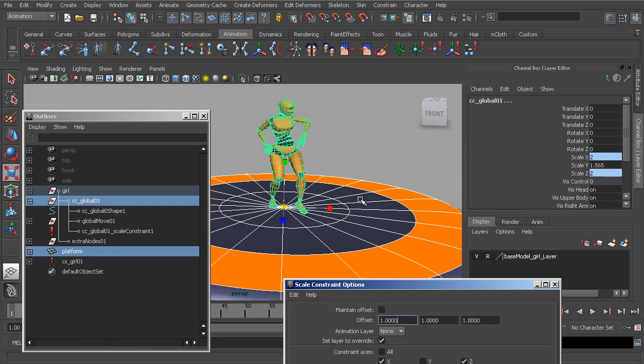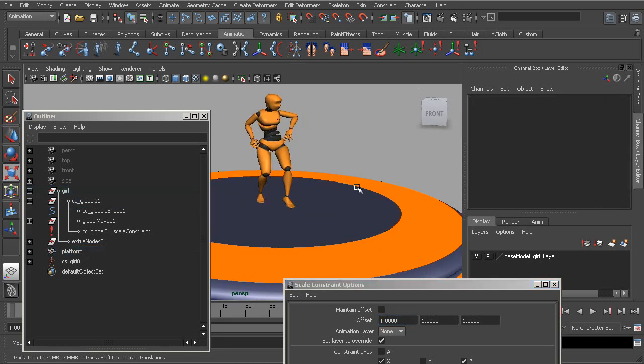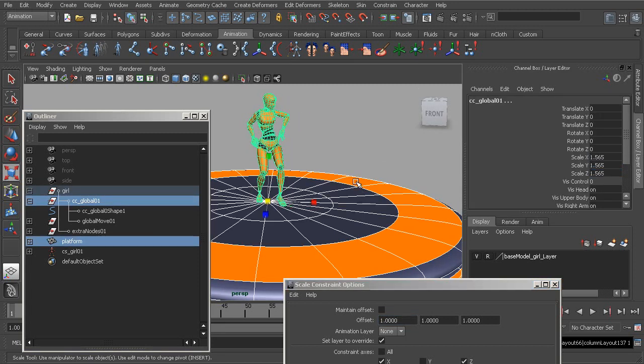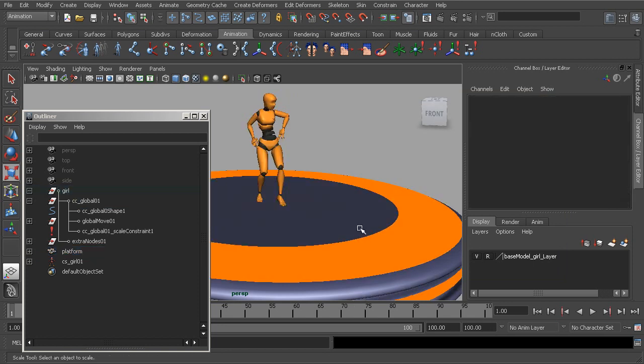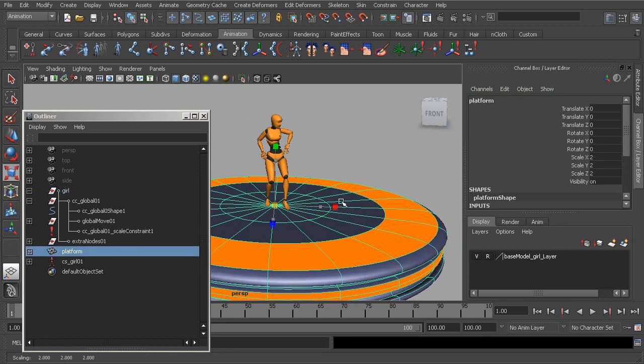However, we could always turn on Maintain Offset to prevent that from happening. So if we did want that offset in scale, we just turn on Maintain Offset. I'll also make sure all axes get constrained. Now we can go ahead and choose Add. Now you'll see that the character maintains her offset.